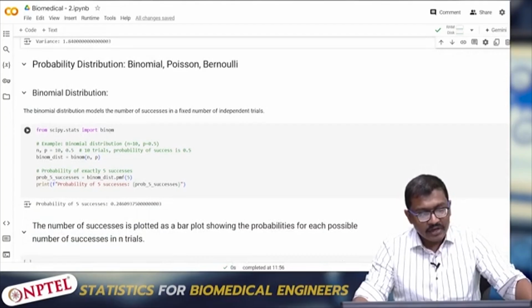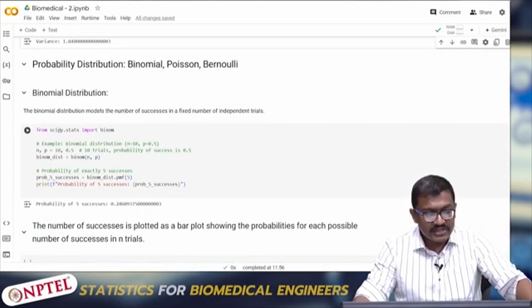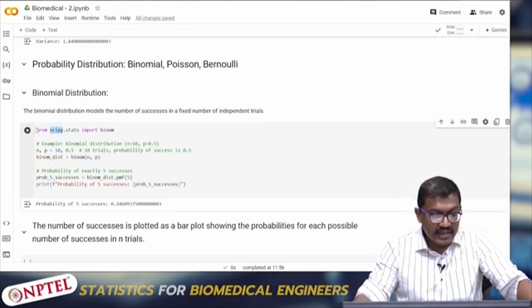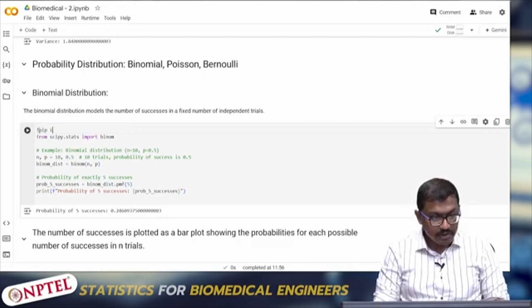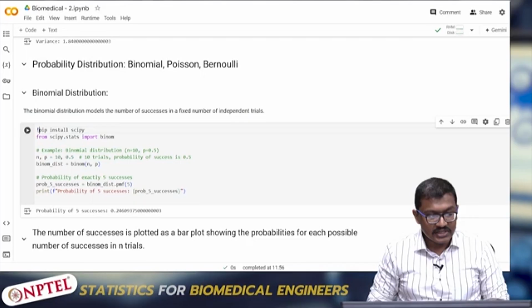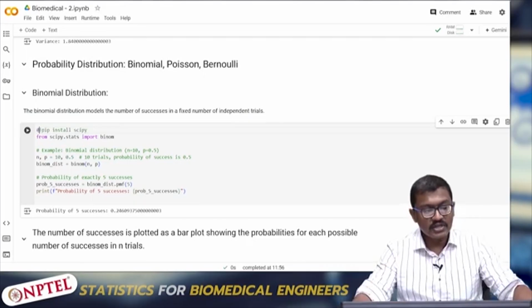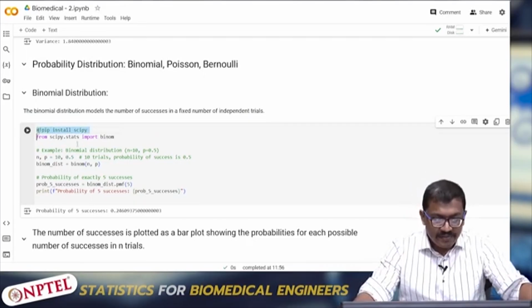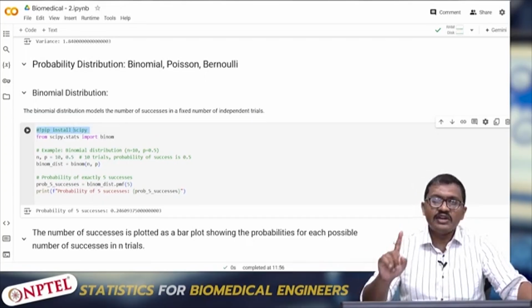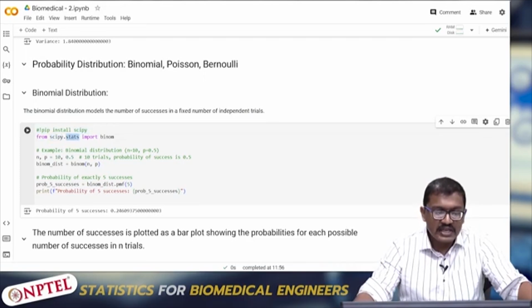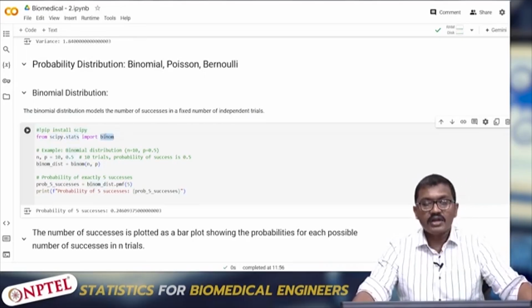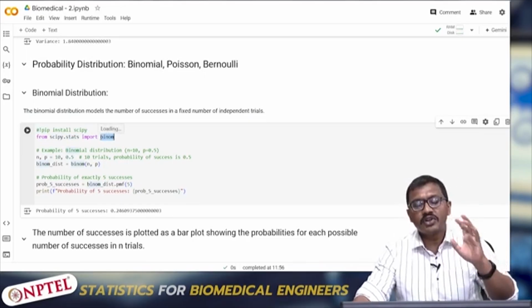To import the binomial distribution, we have to install something called SciPy. So again, you have to run pip install scipy. Since I have already installed it, I am not going to run this. First you need to run it, and then run this cell. Run this separately; you just have to run it only once. From the SciPy library, I am importing stats, and inside stats, I am particularly importing binom, which is the binomial distribution.